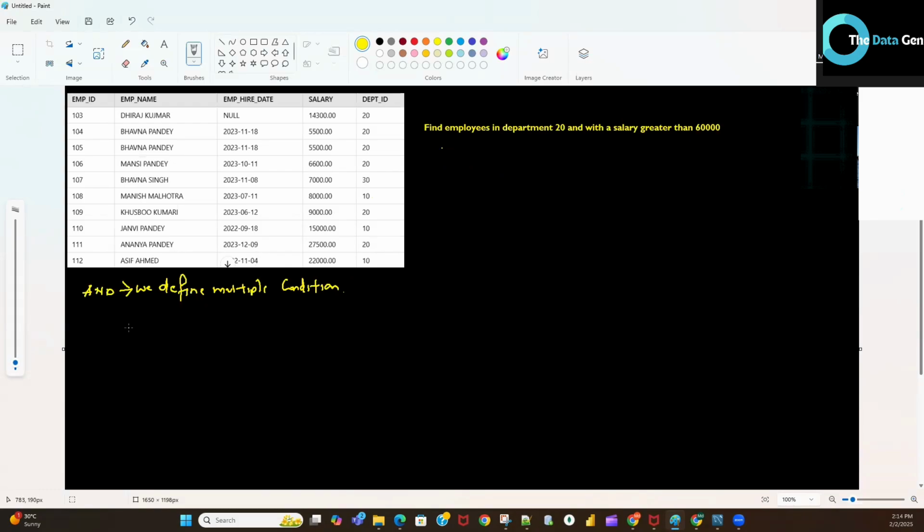So here, if you see, find the employees in department 20 means I want to fetch those employees who belong to department 20. So I will write here select star from employee table where. So I need to use the where condition, and in the where condition, what is my first condition? The department is equal to 20. So I will write DEPT ID equal to 20.